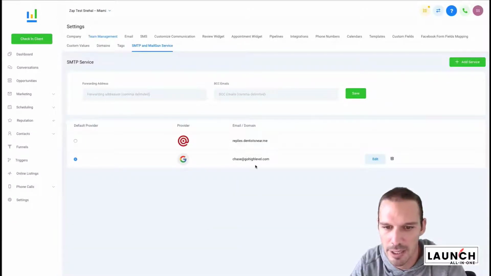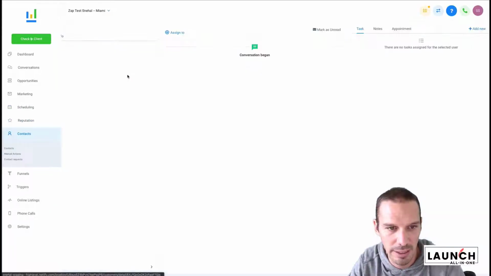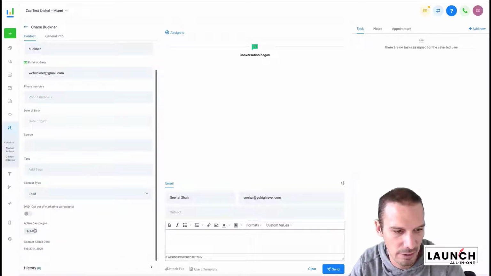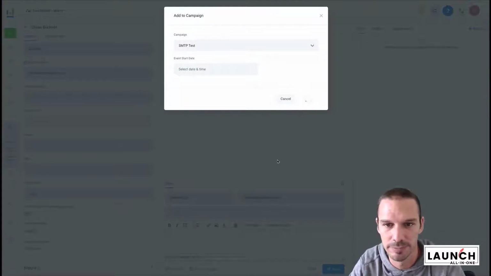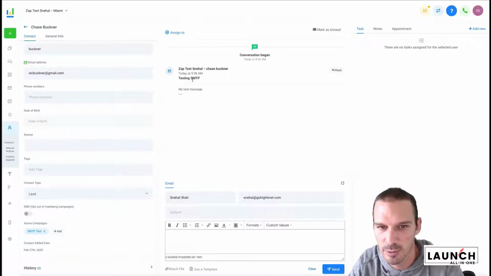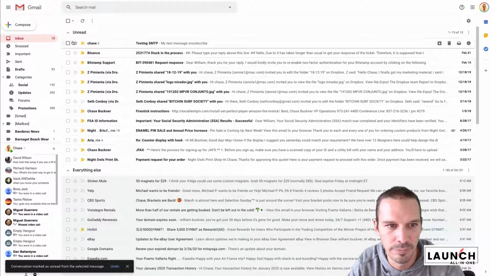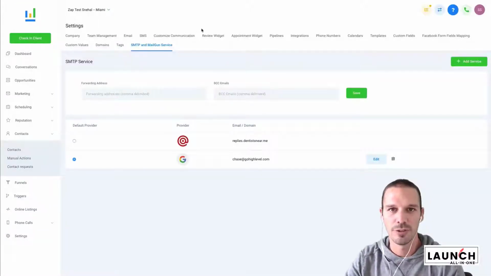Okay, so now we can see that my Gmail, my G Suite account has been added here, and it's now set to be the default provider. So now I can go to contacts, and I can select myself, and I'm going to add myself to my test campaign, which is going to shoot out an email. Okay, I can see that the test just went out. And if I hop over into my inbox, and if we open it up, I can see that the email was sent from my Google account, which is exactly what we wanted. So let's recap.